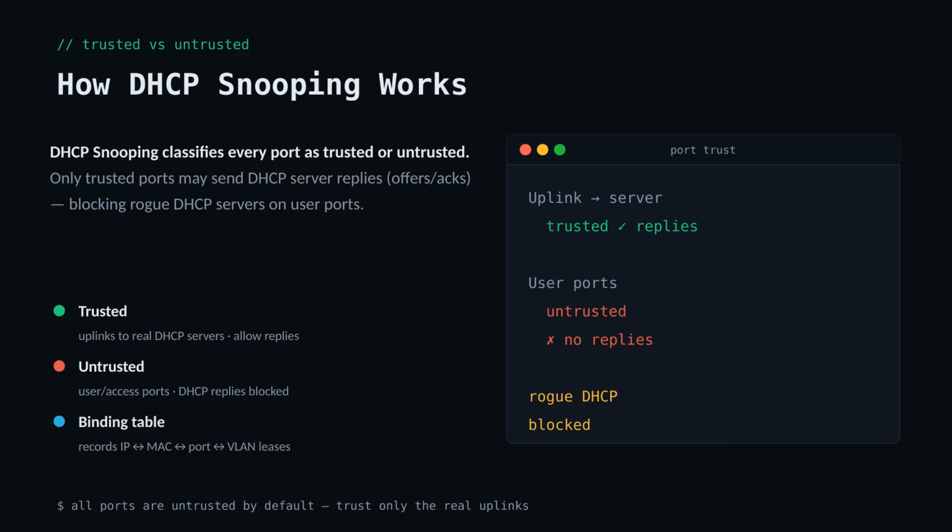So, if someone plugs a rogue DHCP server into a wall jack, its offers get dropped at the switch. Meanwhile, the switch quietly builds a binding table, recording which IP belongs to which MAC, on which port, in which VLAN, and that table becomes the foundation for everything else we're about to do.